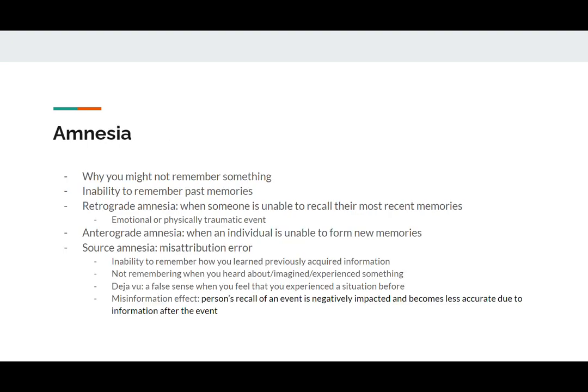Here are some amnesia examples. Amnesia is another reason why you might not remember something. It is the inability to remember past memories or events, and there are different types of amnesia. The first one is retrograde amnesia. It occurs when someone is unable to recall their most recent memories and their general past. Usually, this sort of amnesia occurs after an emotional or physically traumatic event, because there are some details from the event that the victim might not want to remember. And then we have anterograde amnesia. This is when an individual is unable to form new memories. Past memories or long-term memories can still be recalled, but we have no awareness of the new ones.